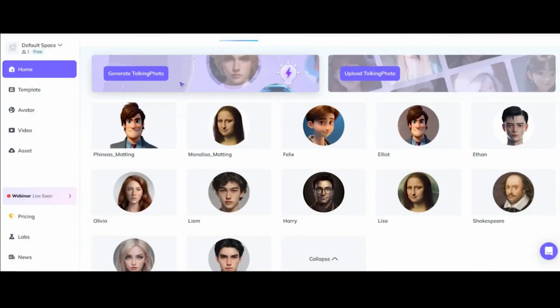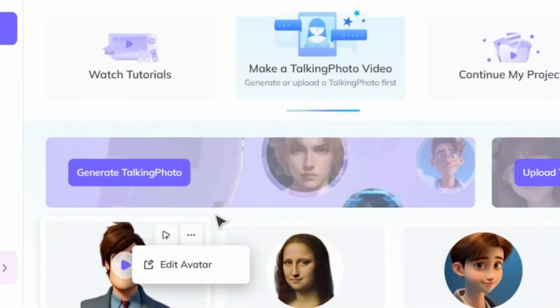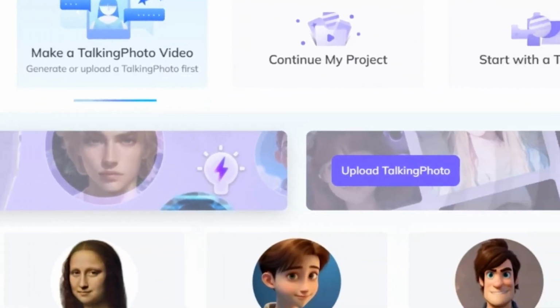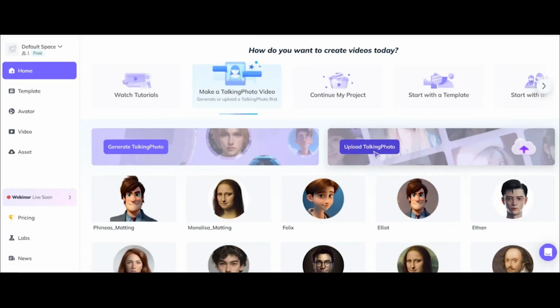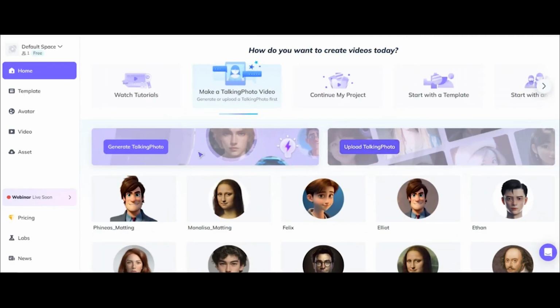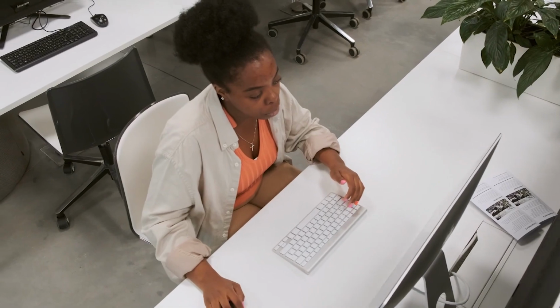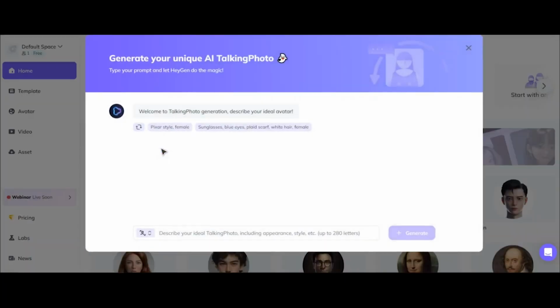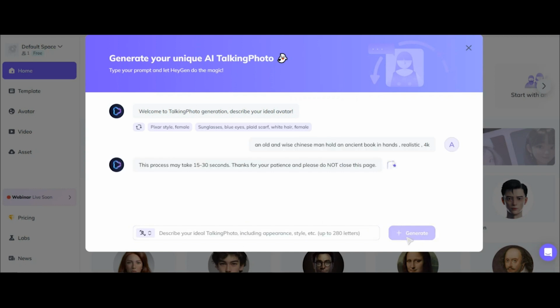There are some default avatars available, and you have two options to add your own. First, you can use the image generator provided by this AI tool, or you can upload an image created with another generator. Any image you upload can be converted into a talking avatar. To generate my desired image, I'll write a prompt for the character. An old, wise Chinese man holding an ancient book, rendered realistically in 4K. If you're unsure what prompt to use, I'll provide guidance shortly after I generate the image.